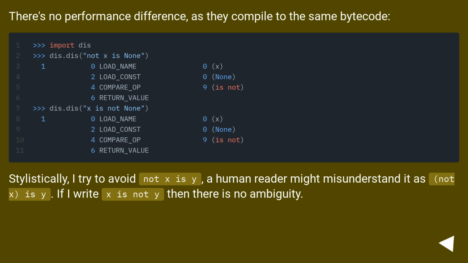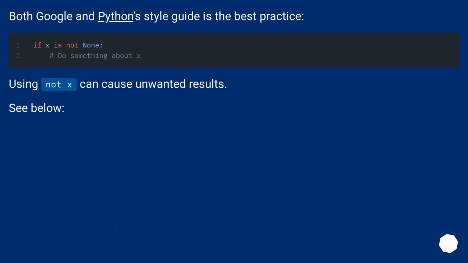Stylistically, I try to avoid not x is y. A human reader might misunderstand it as (not x) is y. If I write x is not y, then there is no ambiguity. Both Google and Python style guides say it is the best practice. Using not x can cause unwanted results. See below.